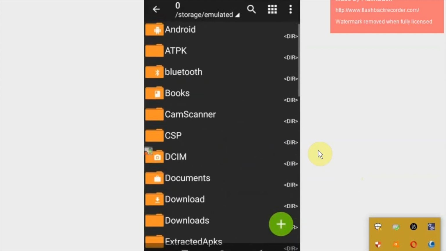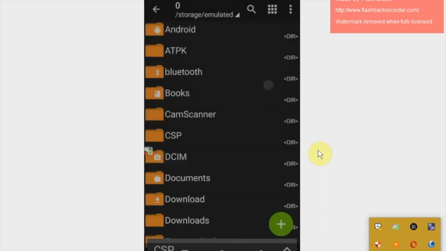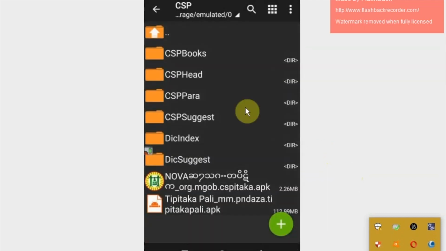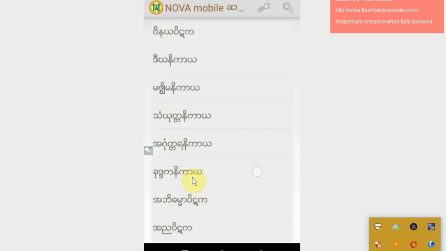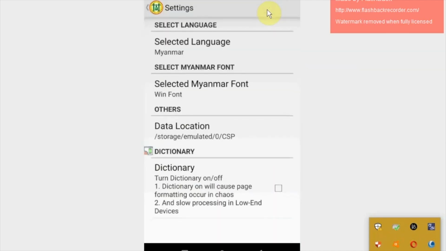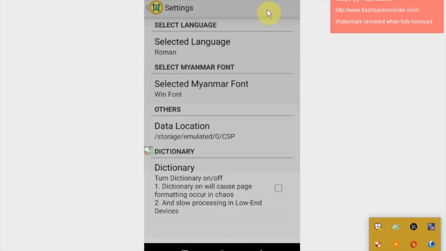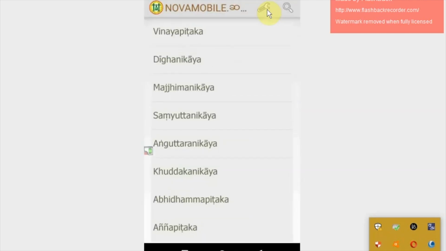This gave us this folder here, CSP. So we can open this folder and we see there are some archives and these two apps. So first let's install this app, Nova. The Nova app depends on this CSP archive. So if you want to use the Nova app, you need to keep the archive. Now let's open it. It's in Myanmar script first, but the good thing about this app, we can also change it here. In the settings, we can select the script, and then we have it in Roman script.